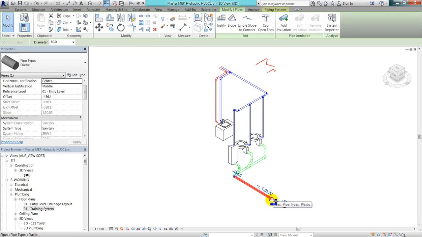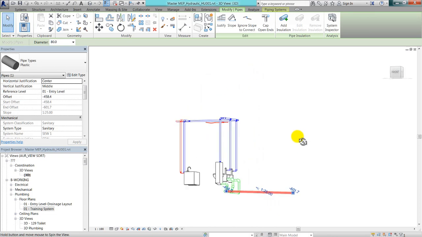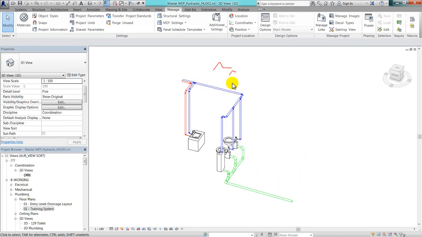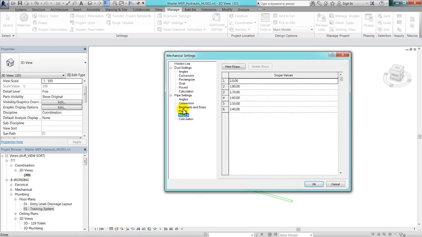Keep in mind that this pull-down menu for the slope values is only for pre-selection. Any slope can be defined manually regardless of the presets in this menu. Click on the slope value and type in 25, enter, and see that the slope value has changed manually. Hit Escape, Escape, go back to your Manage tab, MEP Settings, Mechanical Settings.